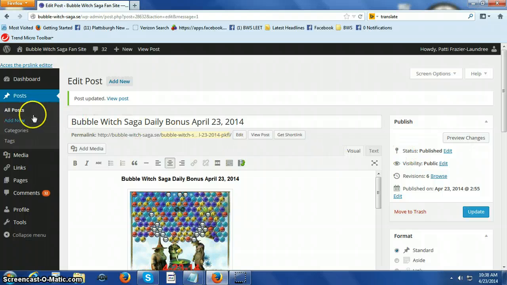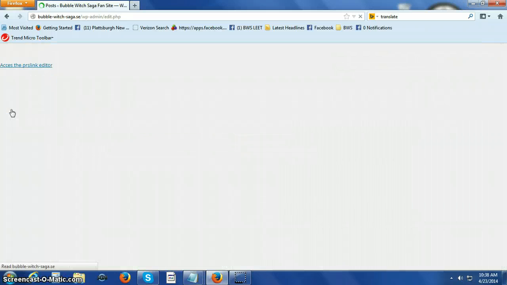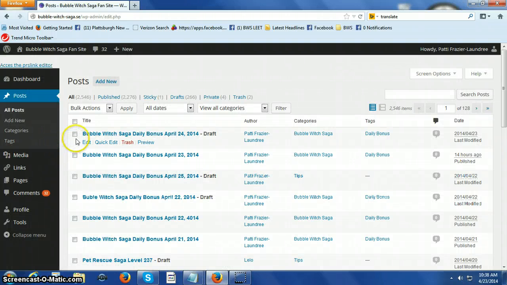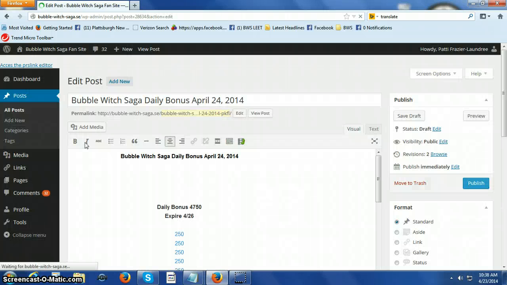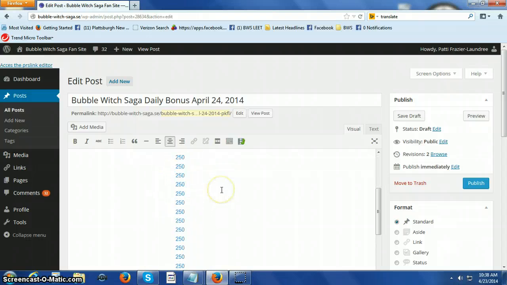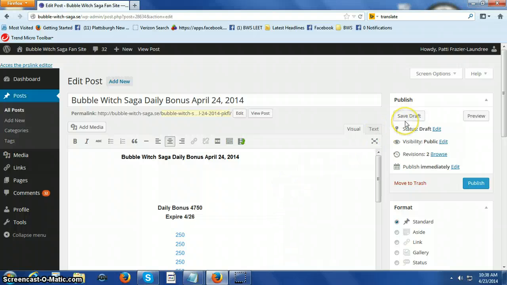Now, I'm going to go back here, and I'll show you those buttons when I go into here. We're going to go into a draft, and you will see where those things are already there that you need. Here's save draft, and after you preview it, here's publish.